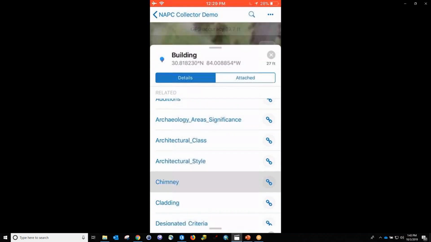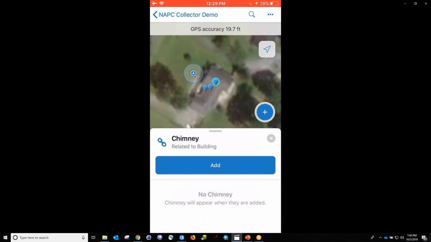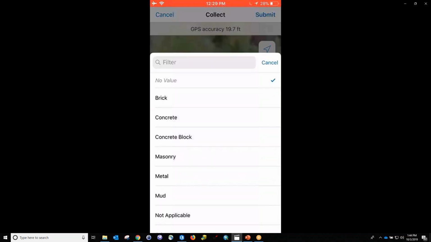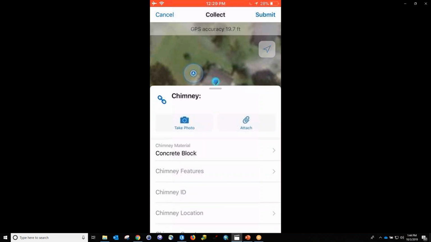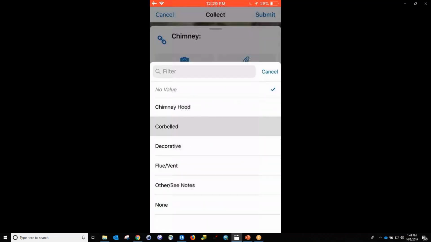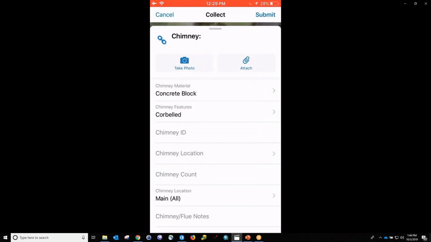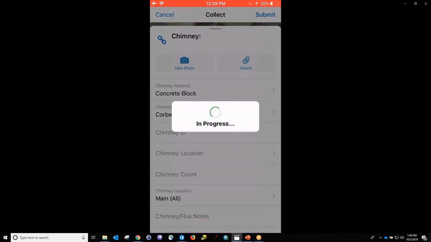So I'll go ahead and click on chimney. I'm going to go ahead and hit add. Maybe I've got a photo that I want to take of the chimney. I can take that photo now and submit it. And again, this is why we want to keep those photo sizes small, because we may be submitting a lot of data back. Our chimney material, maybe concrete block, chimney features, chimney location. So we've got some information. We're going to go ahead and submit that back. So that's a related table.